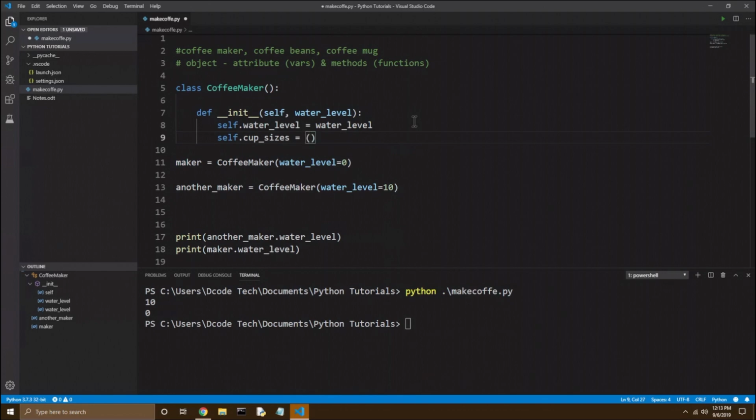So maybe a tuple would make more sense, since a tuple is more performant if you know the data is not going to change. So let's just type in small, medium, and large. Of course, we have to represent this data in some Python recognized data, so I just used strings. So since our description or blueprint of a coffee maker now includes cup sizes, both of our coffee maker objects or instances have this cup sizes attribute, because they're both coffee makers.